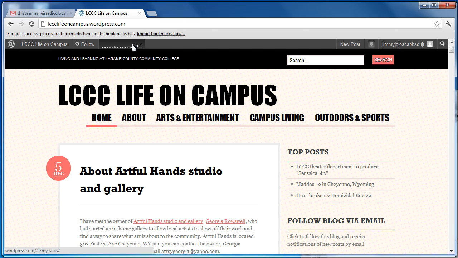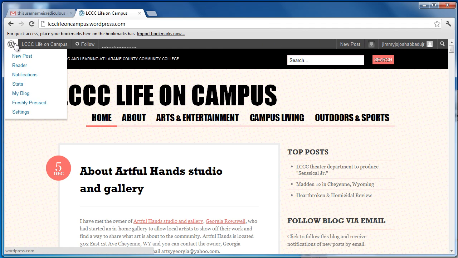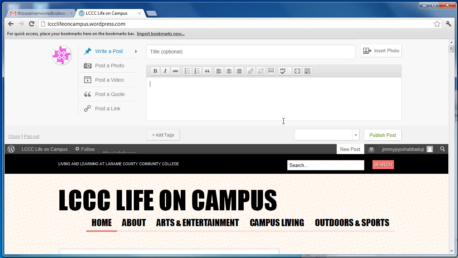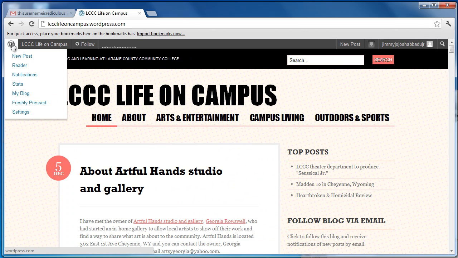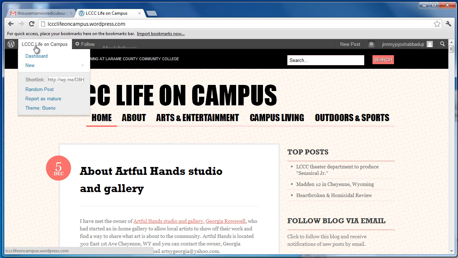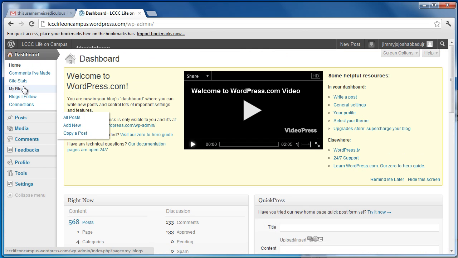There's actually a bar across the top here that is essentially your link to the dashboard, and you can actually create a new post right from it. You can go straight to portions of the dashboard here. You can even post straight from here, which is fine. You can do that if you're comfortable with it. But I want you guys to be comfortable with the dashboard itself. So to get to the dashboard, we of course can go over to the Life on Campus and then come down to Dashboard, and we get the full dashboard this way.